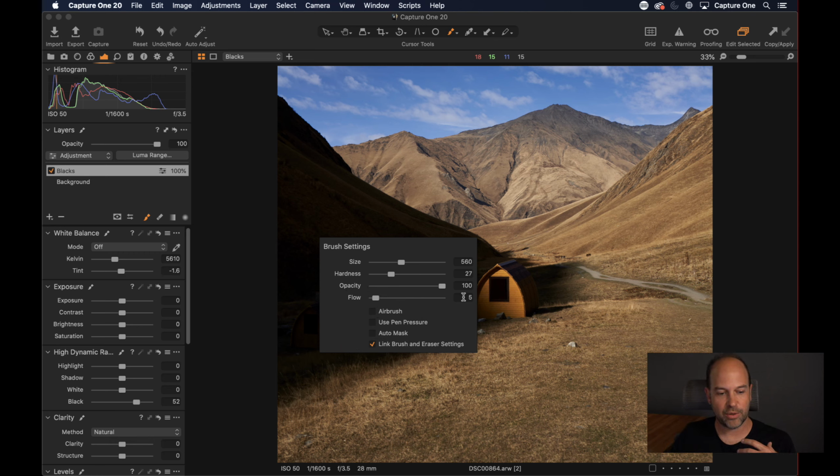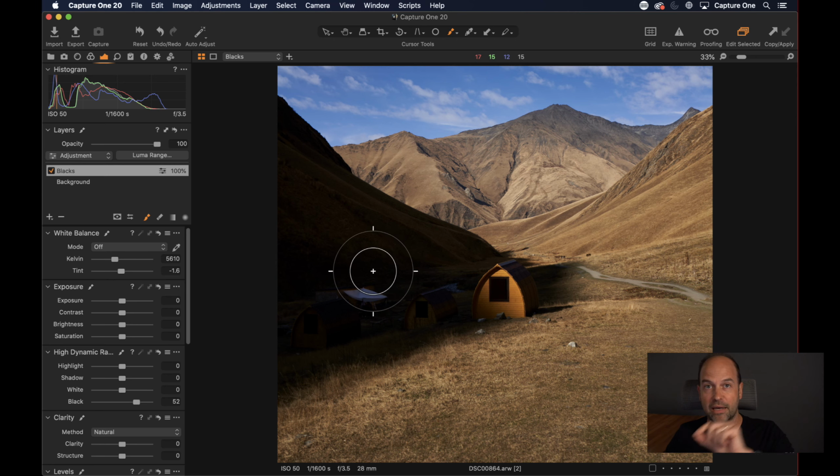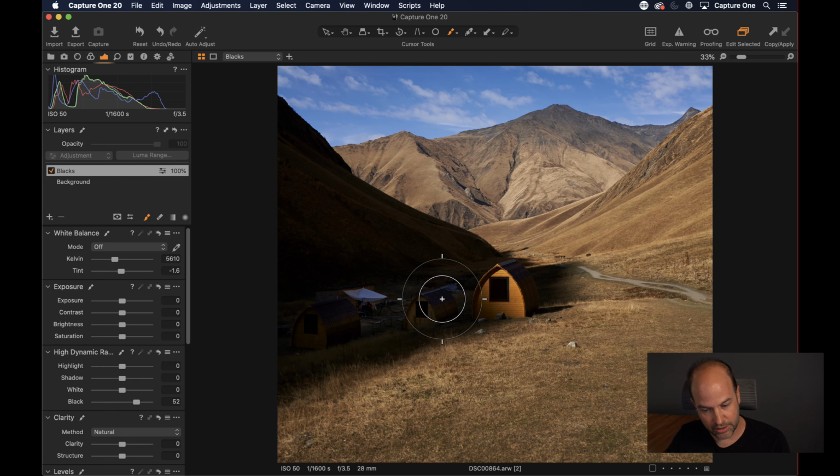So what's this going to do? At 100%, as soon as I drew my mask, it gave me the full 52 points of black straight away. By reducing flow, this is like cutting the paint flow down on your paintbrush. It's now going to build up in 5% increments. Every time I draw over the photo, it's going to give me 5% of my adjustment, so as I go back and forth, it will be 5, 10, 15, 20, and so on. Now I can brush here gradually, and the mask is going to look very weak. And if I need to do more elsewhere, then I can do so.